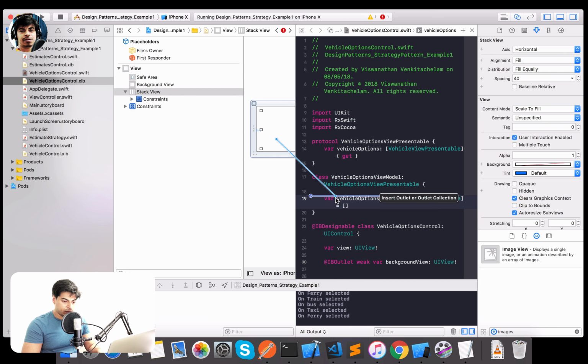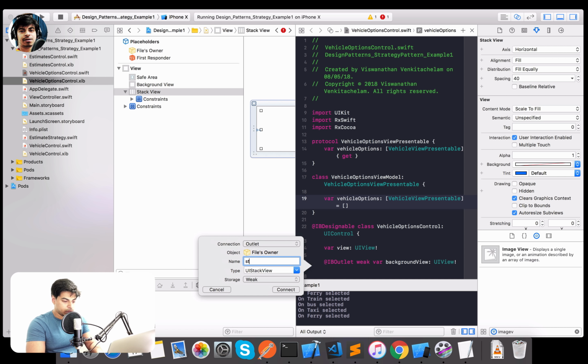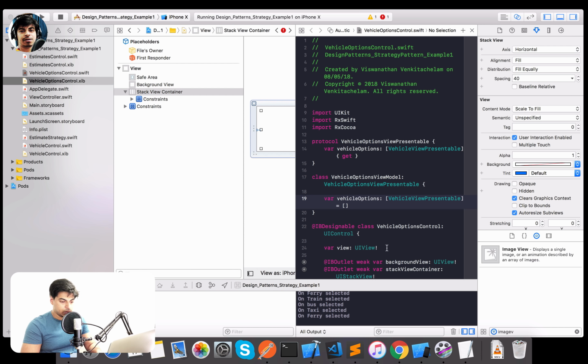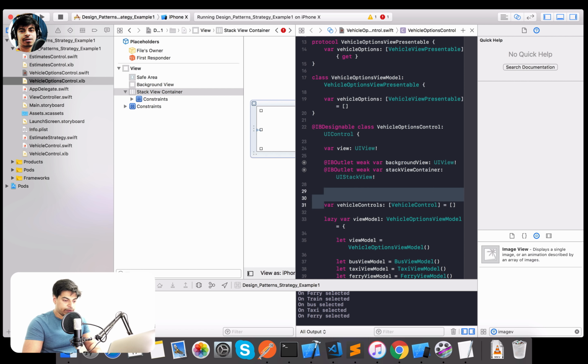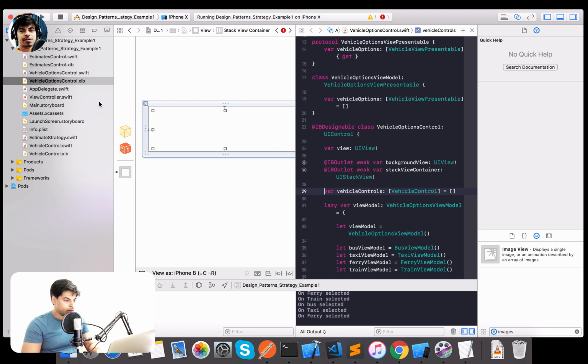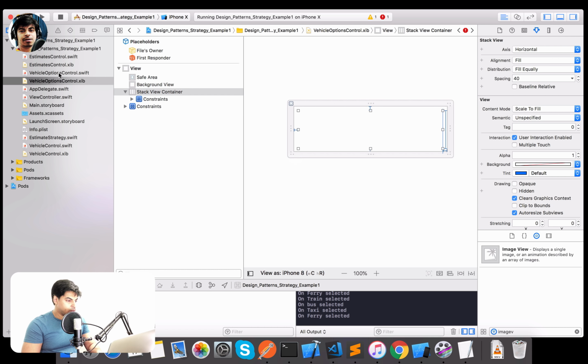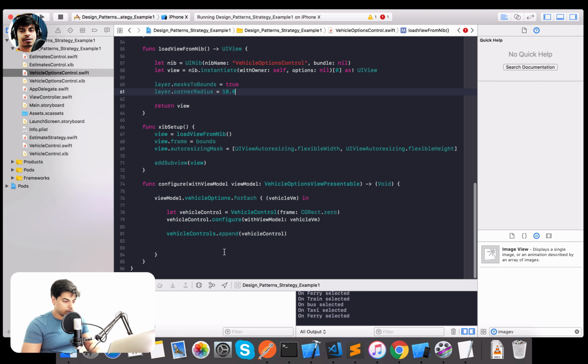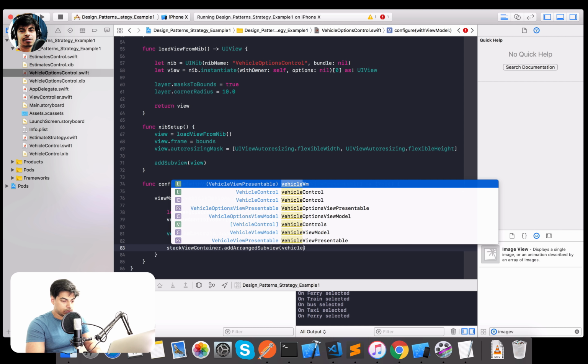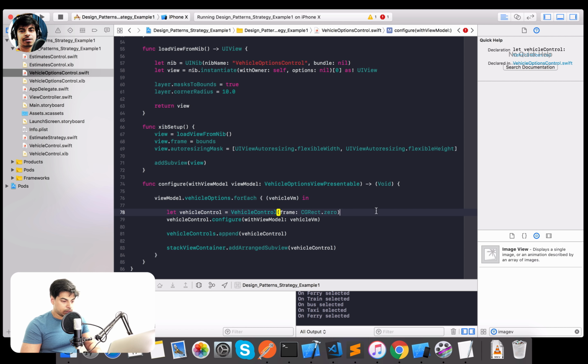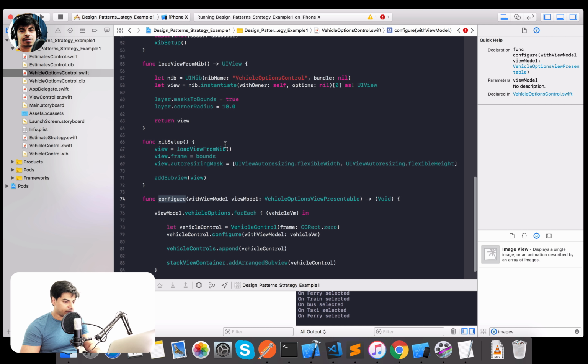That's my stack view container, let me call it. So we have this stack view where we will add these controls now. So vehicle options control, so that's my stack view container dot add arranged subview vehicle control. So that's it. It will now add those controls, and one thing we need to do is to call this configure, otherwise it will not configure.